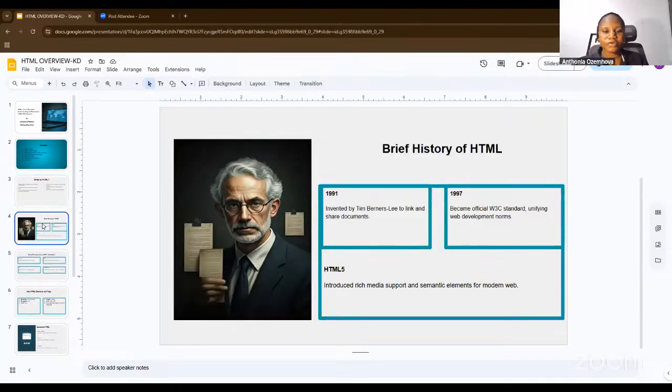All right, moving on. So HTML was created by Tim Berners-Lee, the inventor of the World Wide Web. HTML was created in 1991 by this man, and in 1997 HTML became the official World Wide Web Consortium standard. The World Wide Web Consortium is like a body that regulates the content of our websites. Basically, they have other functions. So in 1997, HTML became the official unifying web development norm.